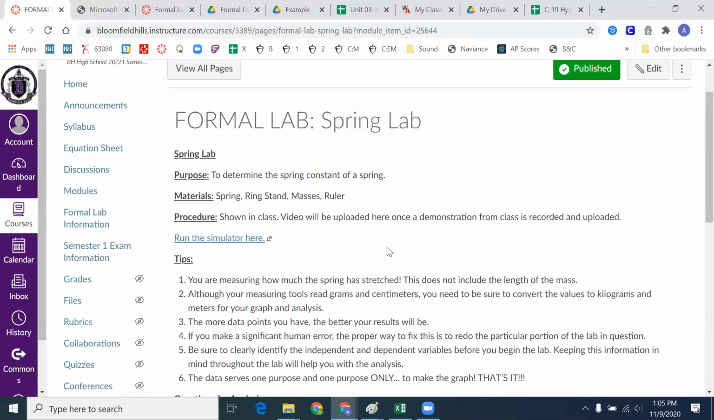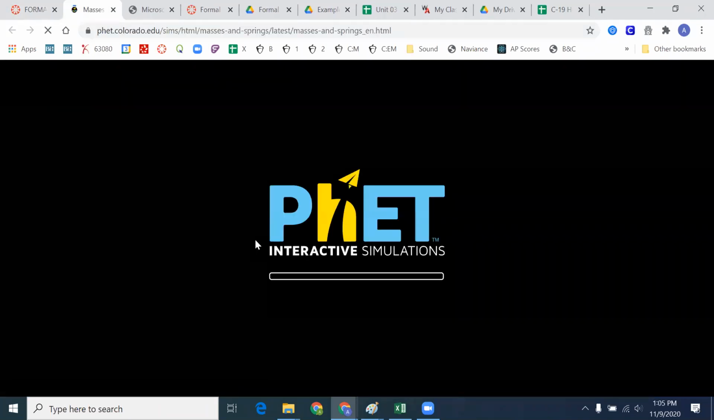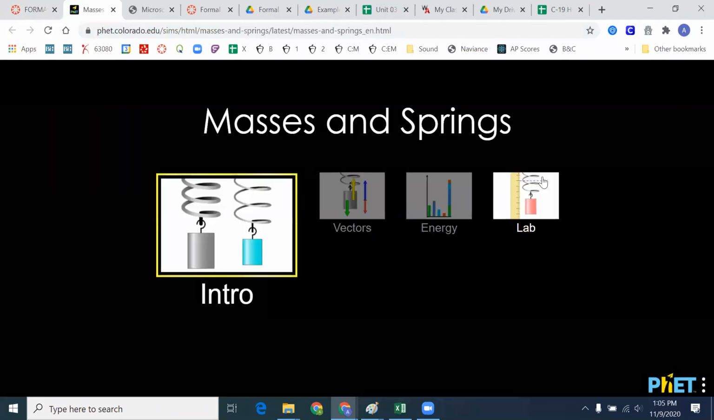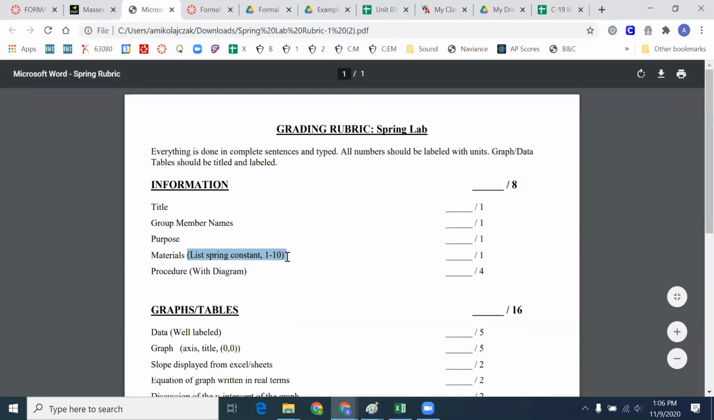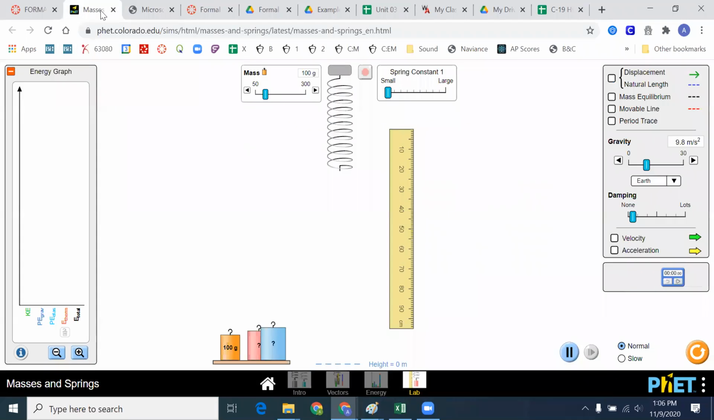All right, the lab itself, you're going to determine the spring constant of a spring. So we're going to go into the PhET simulations. You'll click on lab. There's a lot of stuff here. You don't need all of it. In fact, there's very little that you do need. From the right side, you need to take the ruler. This here, spring constant, if you'll notice on the rubric, it says list spring constant 1 through 10. So 1, 2, 3, 4, 5, 6, 7, 8, 9, 10. You set it to what you want. I'll pick 3. Why? I don't know. Who cares?